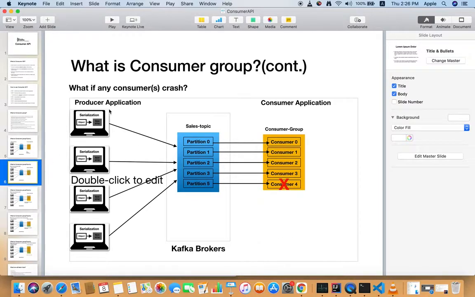So we will see what happens if any consumer crashes, right? Let's say consumer 4 crashes. What will happen? Consumer 4 was reading the data from the last partition here, right? So group reassignment happens automatically. It means a rebalance. If consumer 4 crashes, then this partition will be assigned to one of the other consumers. In this case, I've shown here that it is assigned to consumer 3, right? And this will happen automatically. It is transparent to the user, right?